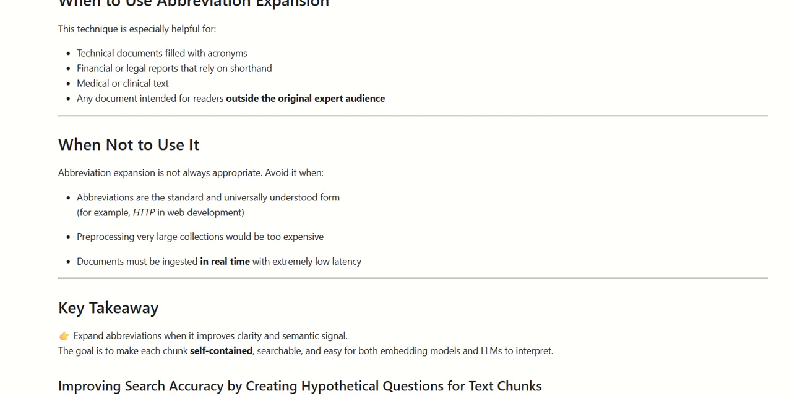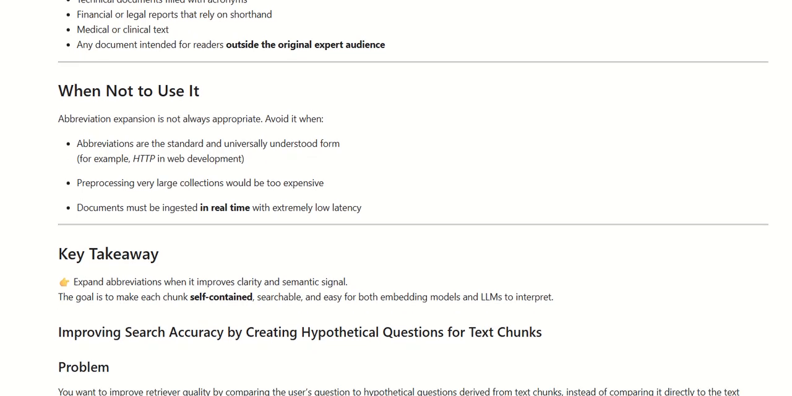When not to use it: abbreviation expansion is not always appropriate. Avoid it when abbreviations are the standard or universally understood form, for example HTTP in web development. Also avoid it when processing every language collection would be too expensive, or when documents must be ingested in real time with extremely low latency. The takeaway point from this explanation is to expand abbreviations when it improves clarity and semantic signal.